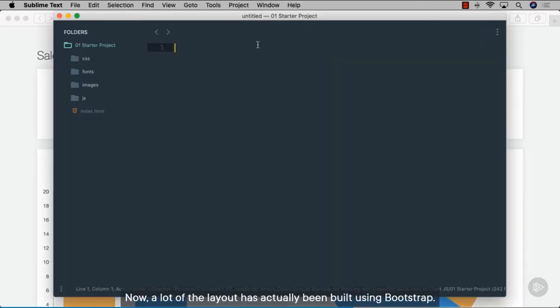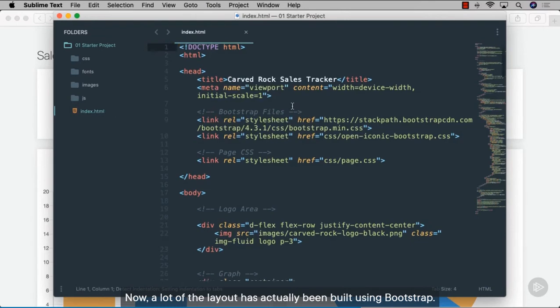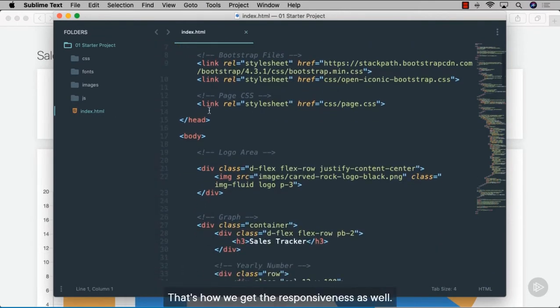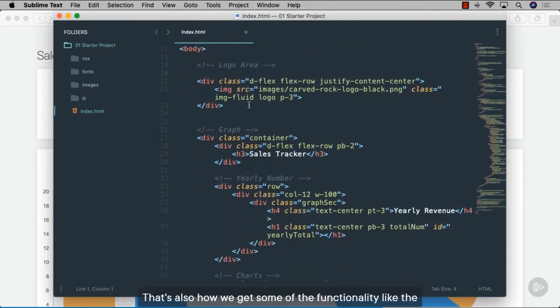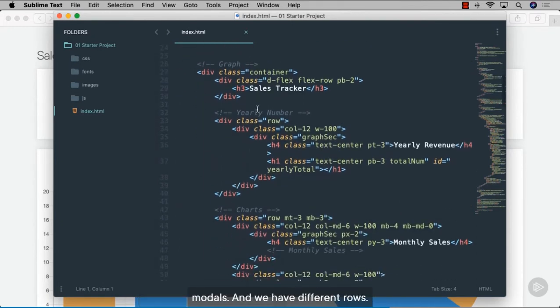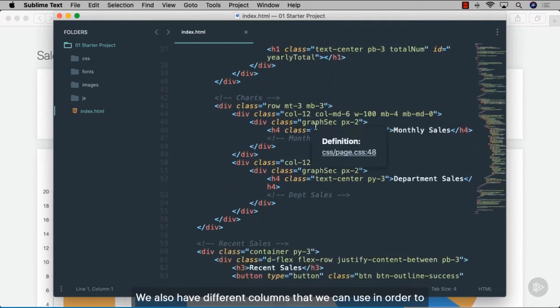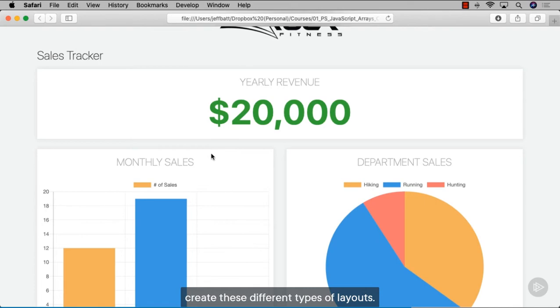Now, a lot of the layout has actually been built using Bootstrap. So we've attached some of the Bootstrap files so we can use the different layouts. That's how we get the responsiveness as well. That's also how we get some of the functionality like the modals, and we have different rows. We also have different columns that we can use in order to create these different types of layouts.